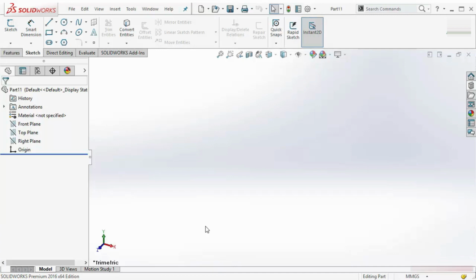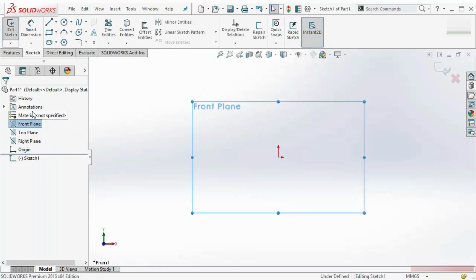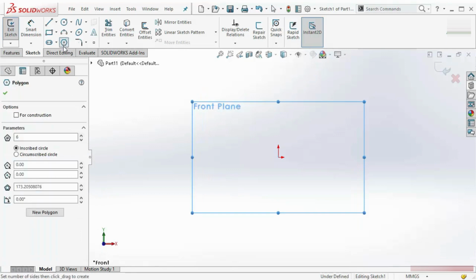In this lesson, I will show you how to create a polygon. To create the polygon, I have to use this tool from this sketch tab. First, I will go inside this sketch. I will take this polygon.